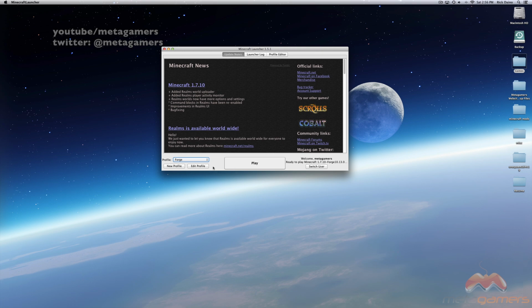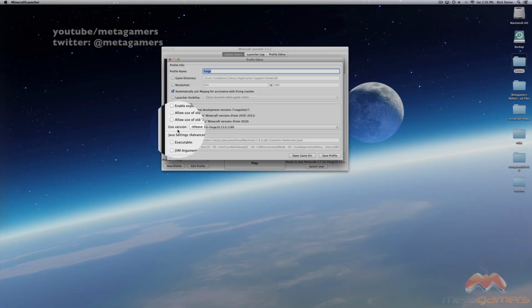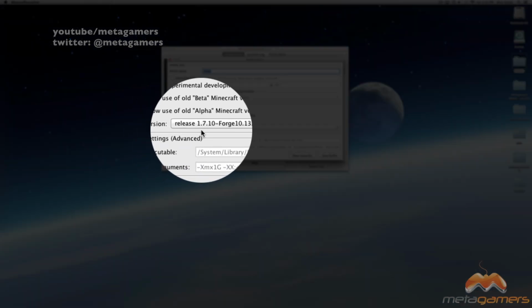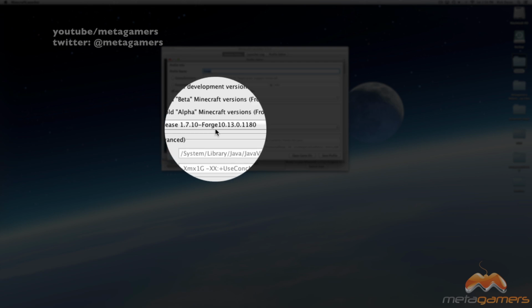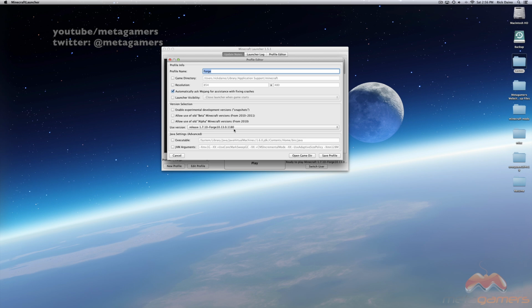Now to check that in greater detail with your profile name Forge selected, click on Edit Profile. And you'll look down here where it says use version and you're going to see release 1.7.10, that's your version of Minecraft, and then Forge 10.13.0.1180, that is your version of Forge, and at least at the time of this video, this is what is necessary for this version of Pixelmon to be used.